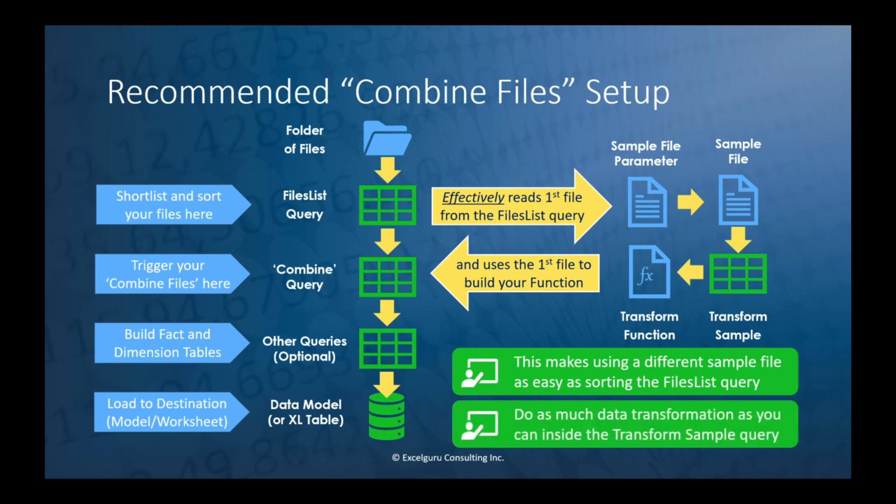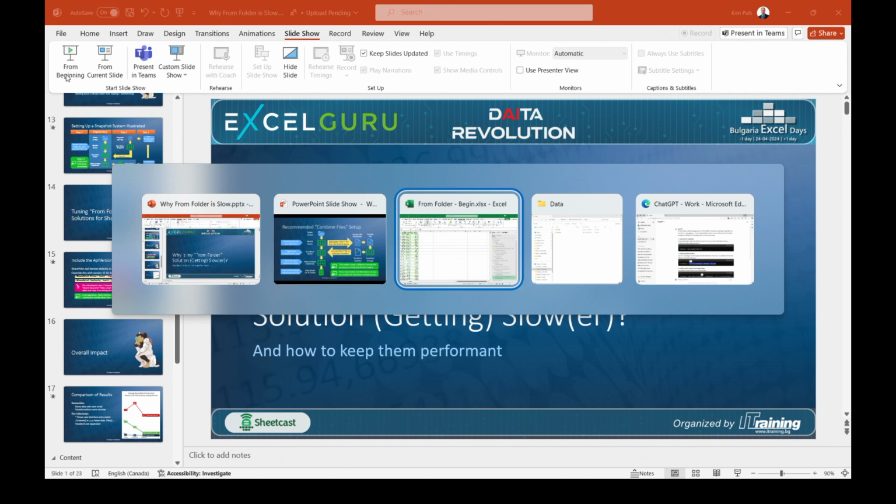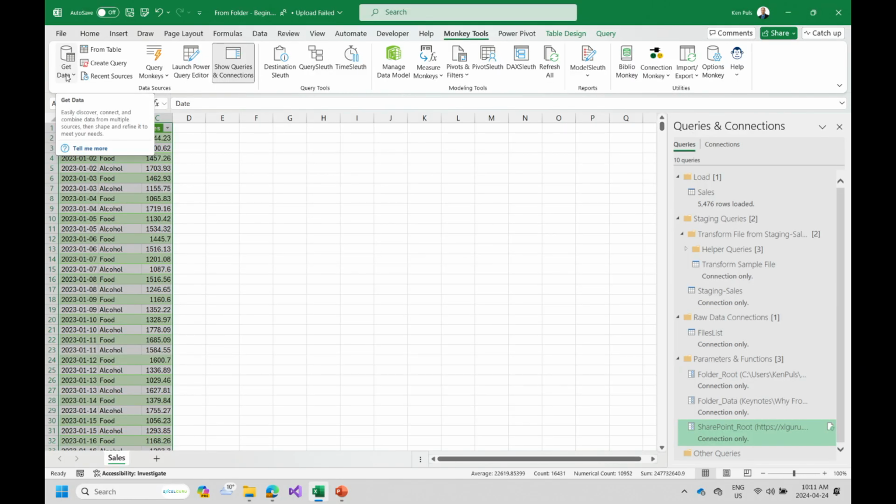The other thing is, again, you want to do as many things as possible inside the transform sample, and you're going to see why that is in a second. So let me do a quick hop over to Excel here, and I'm going to show you the file that I'm working with in order to make all this happen.